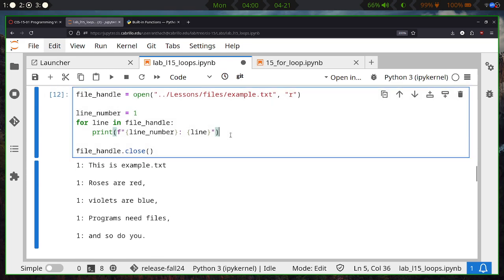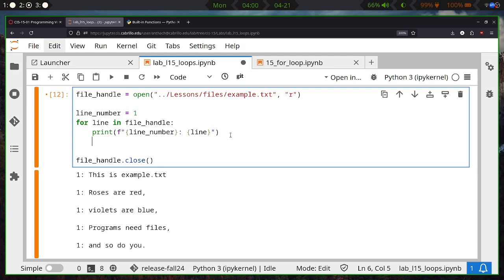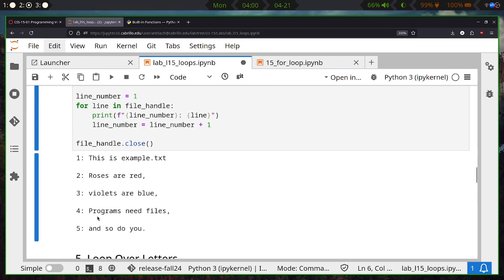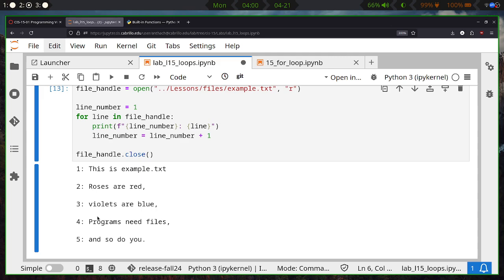One way you can do it is inside of the for loop, we can increment the line number. You can say line number is now increased by 1. It should get bigger on every iteration. So I'm gonna press play, and there we go. See, 1, 2, 3, 4, 5. Once again, this is just one way of doing it. There's a lot of other ways too.